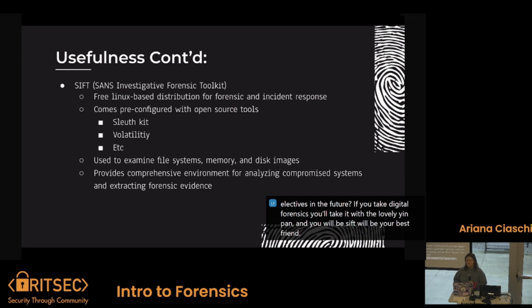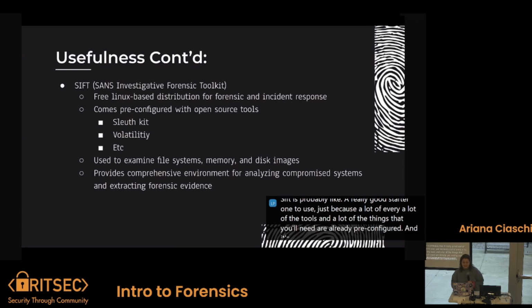It does come pre-configured with SleuthKit, Volatility, and a bunch of other types of forensics tools. It'll mainly be used to examine file systems, memory, and disk images, and it can also provide a comprehensive environment for analyzing compromised systems and extracting forensic evidence. SIFT is probably a really good starter one to use, just because a lot of the tools and a lot of the things that you'll need are already pre-configured, and it's very basic, elementary level.